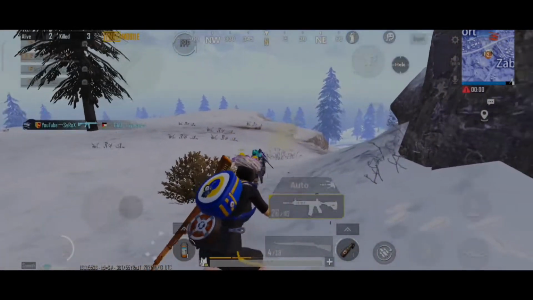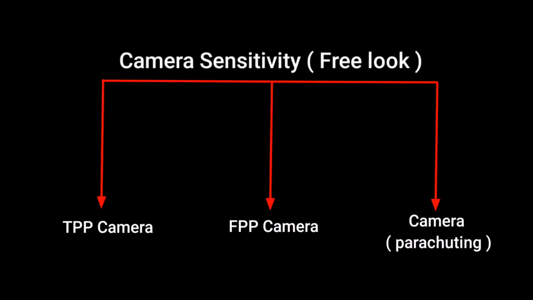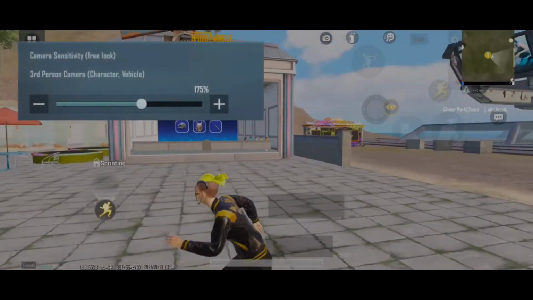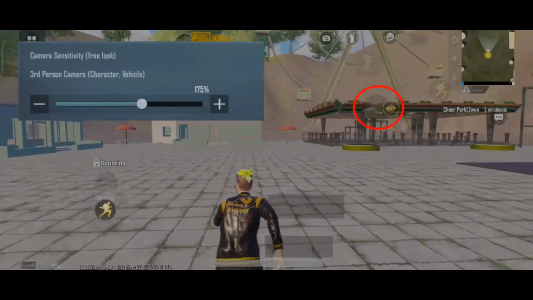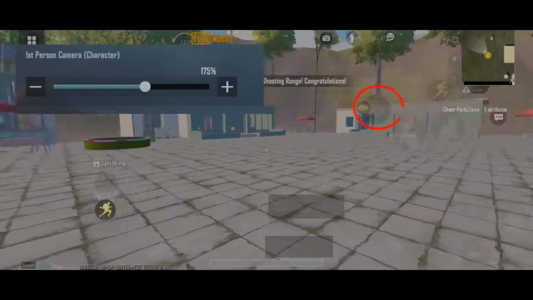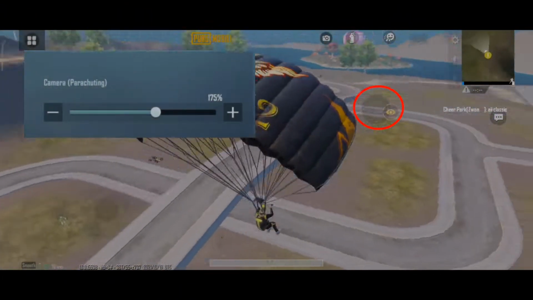First we will see what a setting does and where it is applied. Camera sensitivity for free look. This category is also divided into 3 sections. Third-person camera. Third-person camera is used in TPP for looking around the environment and for eye tool. First-person camera. It is used in FPP for looking around the environment. And camera for parachuting. It is applied when you are parachuting.